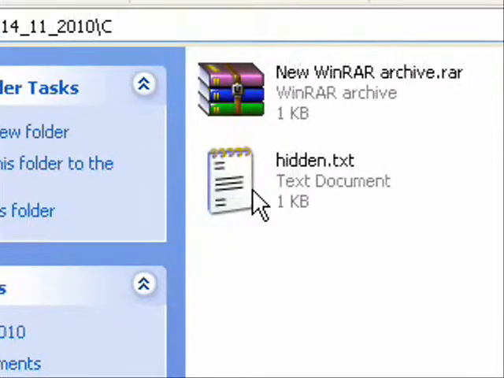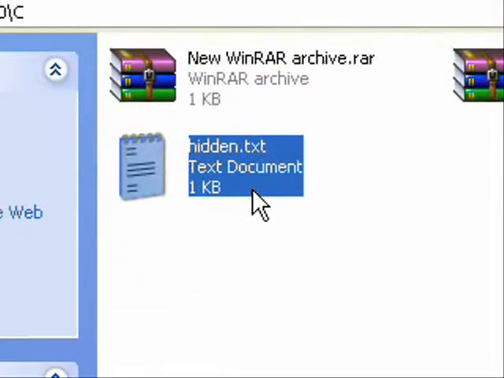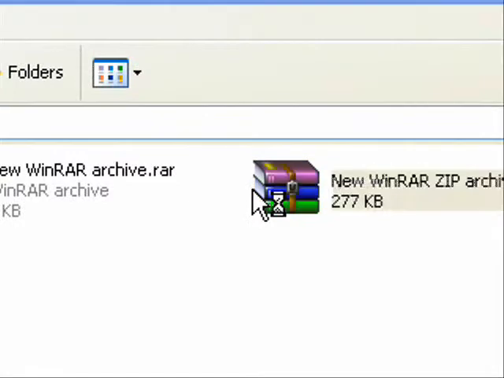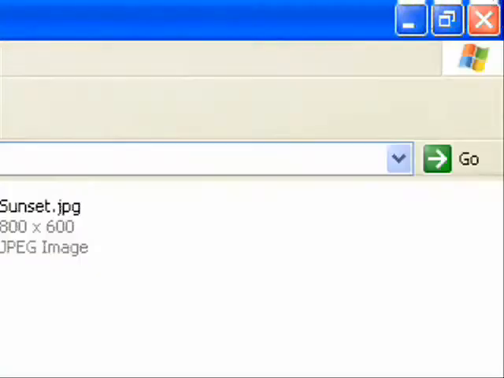and we can call it hidden.txt. Right, and then drag that into the RAR archive and delete it. So you've got the zip archive, which has the images, and the RAR archive, which has a hidden text document.